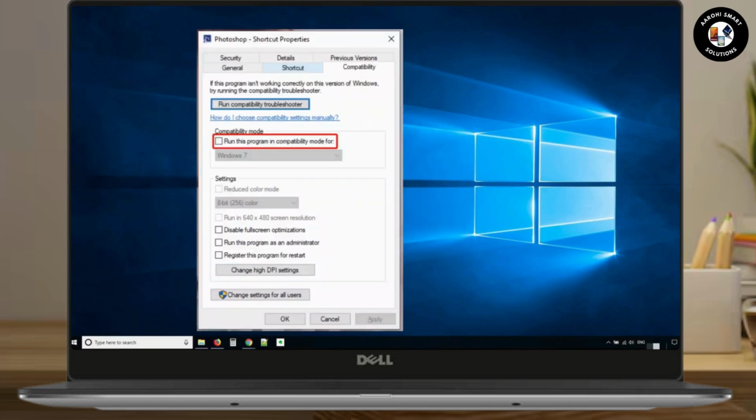Lastly, turn off compatibility mode. It is reported that compatibility mode can also cause Microsoft Visual C++ runtime library error, hence you had better disable it. First, find the problematic app and right-click it to highlight properties in the drop-down menu. Then go to the compatibility tab and untick run this program in compatibility mode for. Now press apply and OK to save the changes.